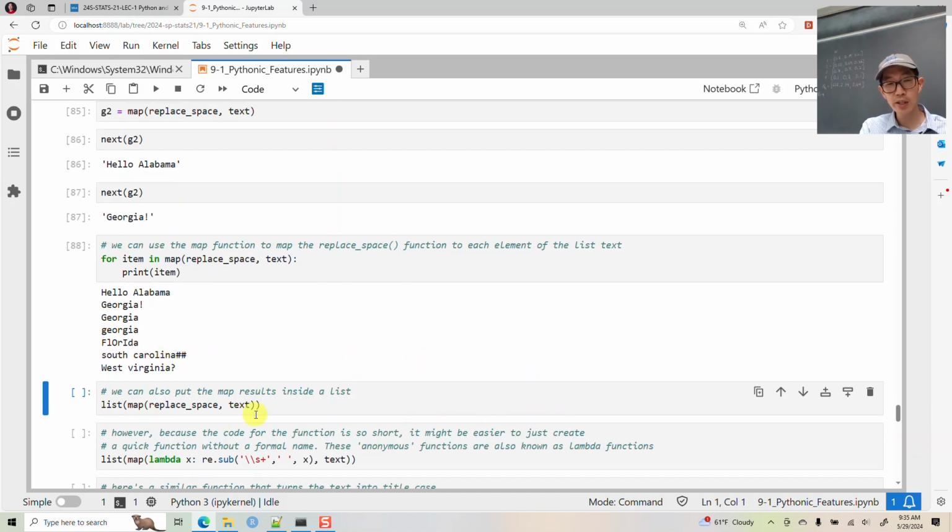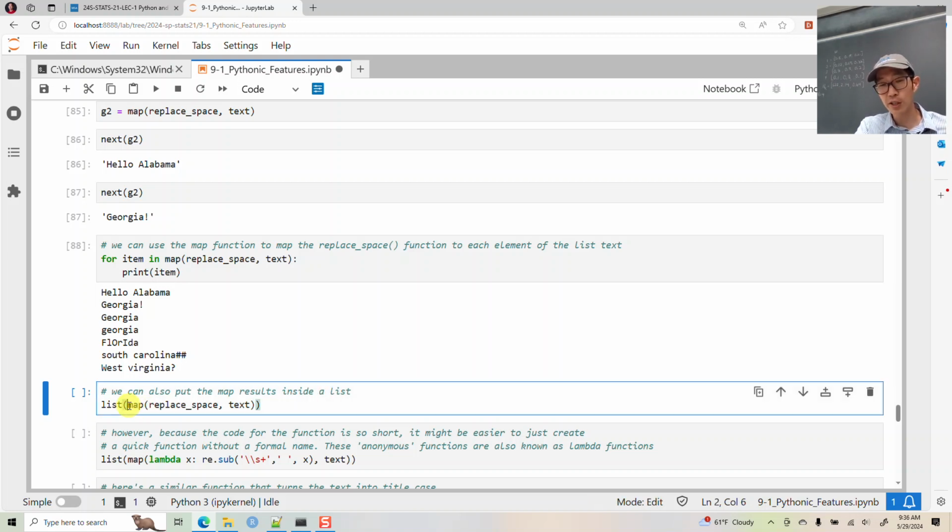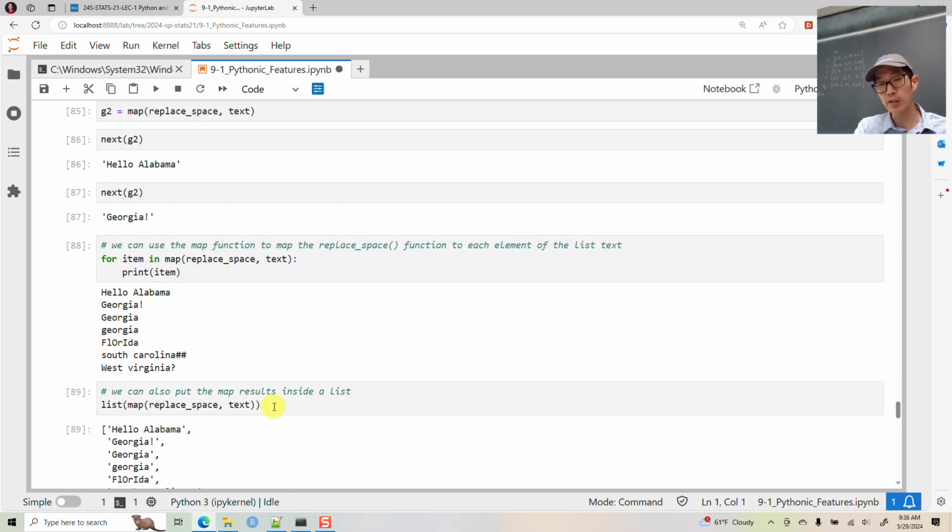If you wanted to, you can force a generator expression to evaluate everything by just putting it inside a list. So if you have a generator expression, you throw it inside a list, then it's going to force evaluate everything and store everything in a list. So here I can just do map replace space on the text, and then I'll force it to evaluate by throwing it inside a list. Okay.